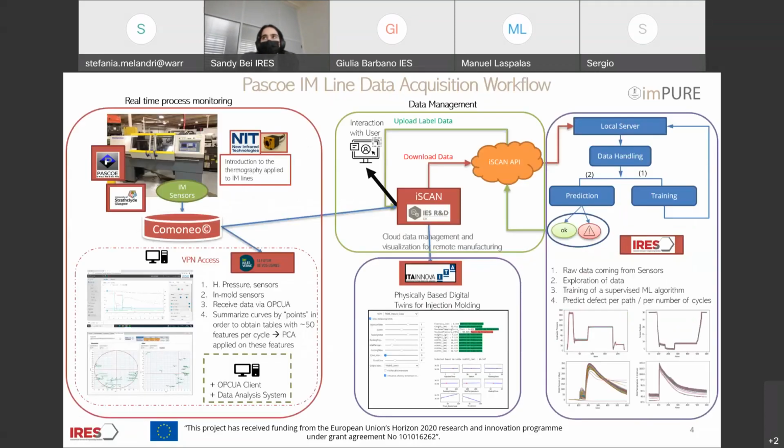So next, let's move to the injection molding line data acquisition workflow. And as you can see, IRES is on the very right of this workflow. Starting from the left, you can see the injection molding lines from Pasco, and then the sensors that have been installed by University of Strathclyde. Data from these sensors gets stored to the common new device. Then the data from the common new device gets collected by iScan.